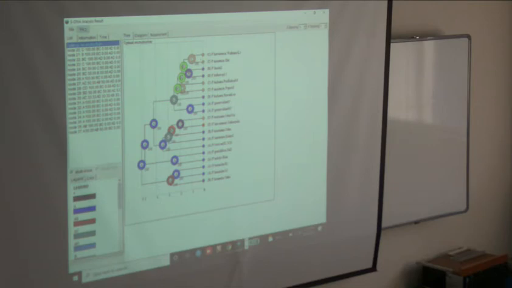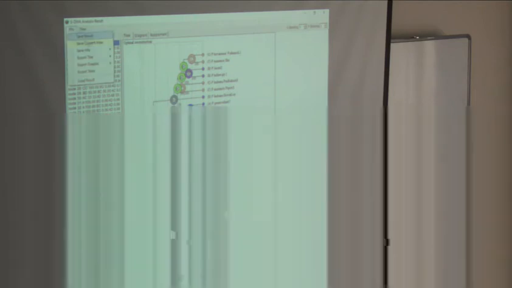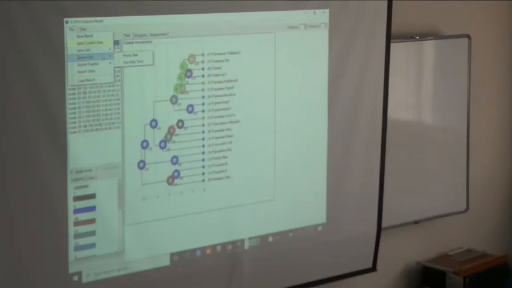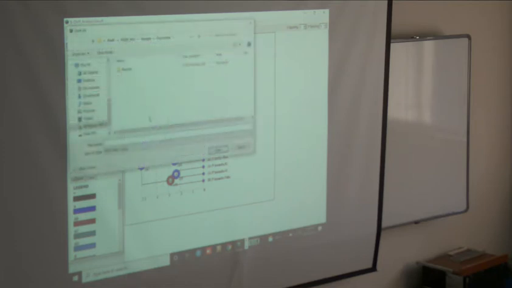You can save both the versions of the tree, with the most likely state and also with the pie charts. If you want to save this tree in this format, you have to go to File and Export Tree. Sorry, Export Graphic. Anyway, they'll figure it out. Let's not worry.